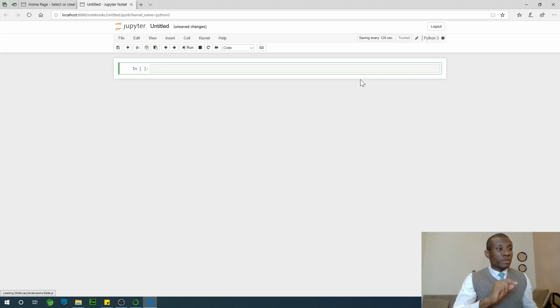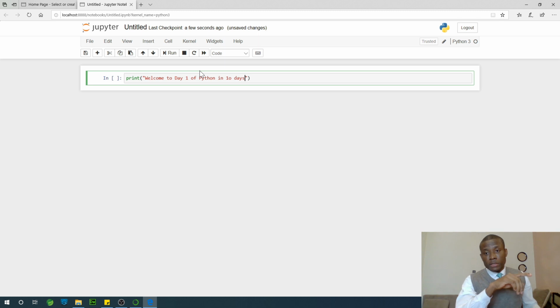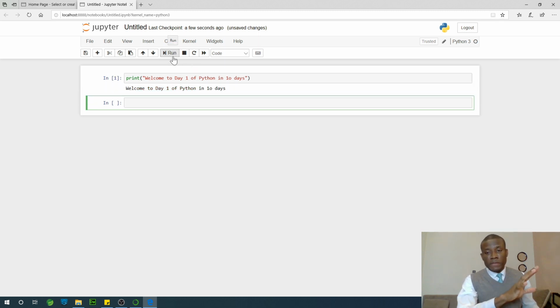Jupyter Notebook works a bit differently than PyCharm. Jupyter Notebook allows you to type your programs in cells. So let's type the same program: print welcome to day 1 of Python in 10 days. To run a program on Jupyter Notebook, you simply click on the run button right here, run, and now it's working perfectly well.